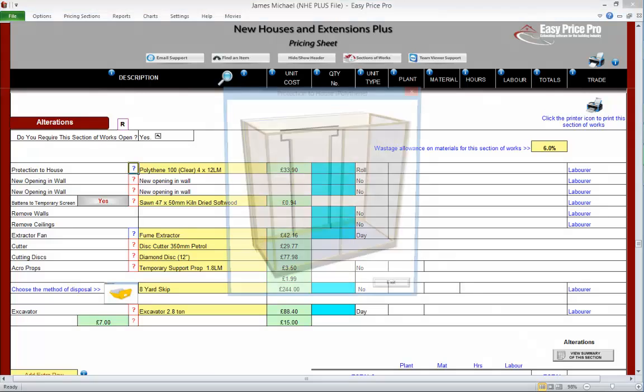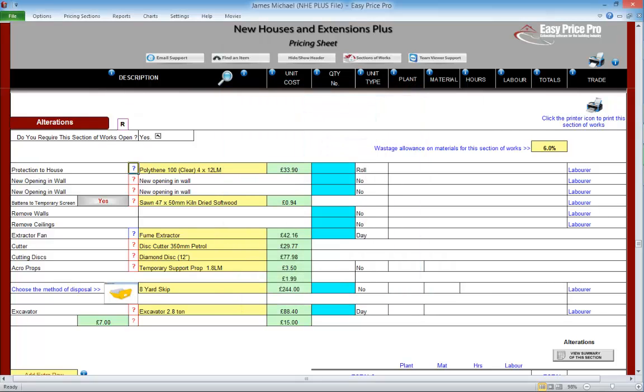The first item is polythene, so if we need to put up a screen or cover any floors, furniture, walls and so on, we can allow for the polythene here. We just select the appropriate material in the drop-down and enter the quantity of rolls required in the blue box. We'll put in 1. We're then provided with a further 2 blue boxes. We can allow for any plant costs associated with the polythene.